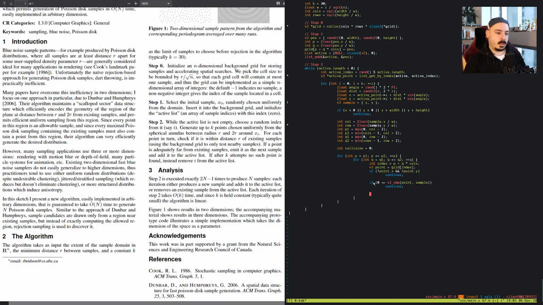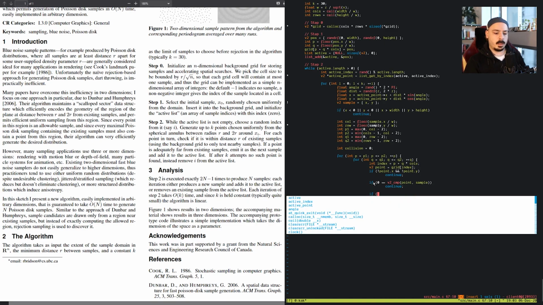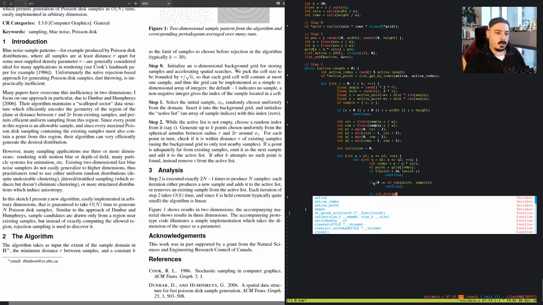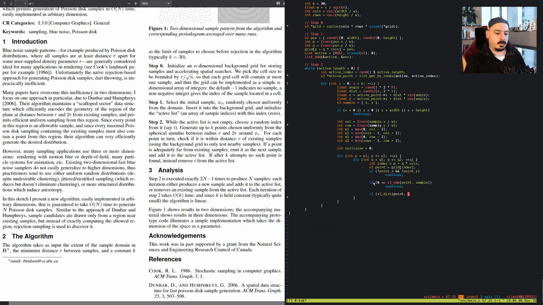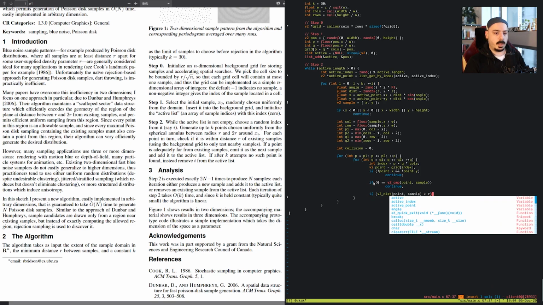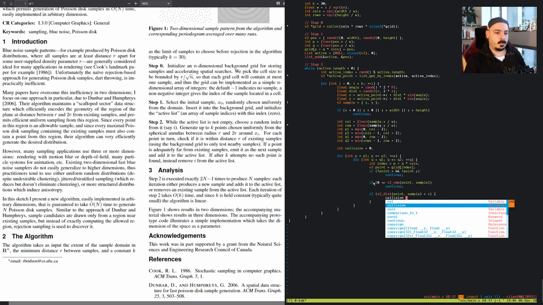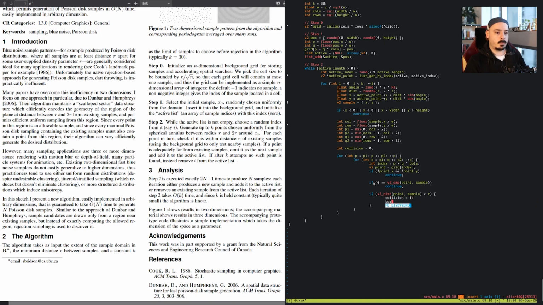Alright, now the last thing we want to check is the distance. So if we pass these two, then it's possible that we could find something that's too close. So we want to check the distance from the point to the sample. If that is less than the radius, then we want to say we have a collision. And we want to break out of this loop. Because if any of the points are too close, then there's no point continuing.